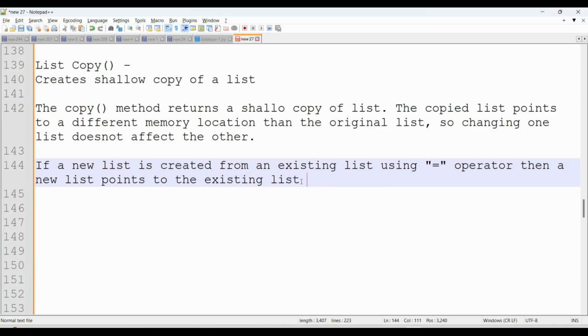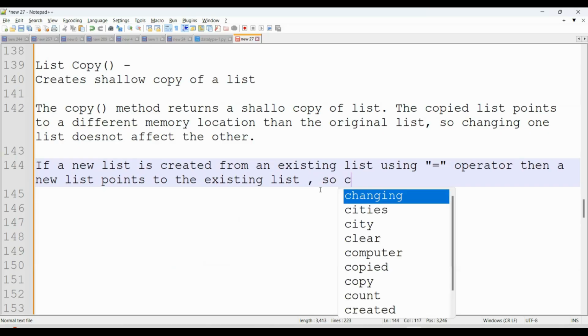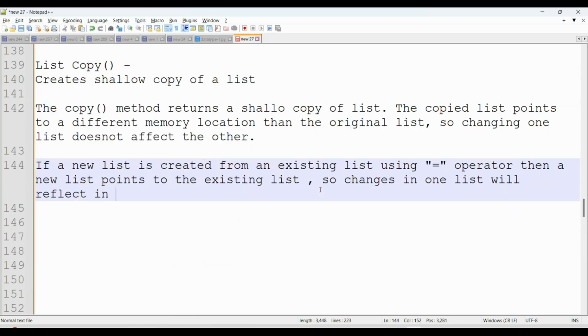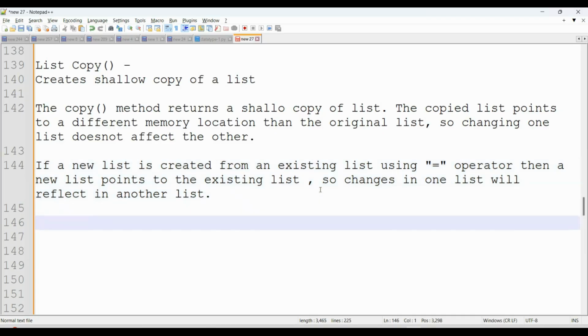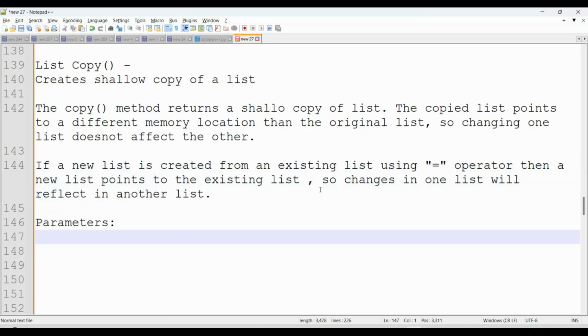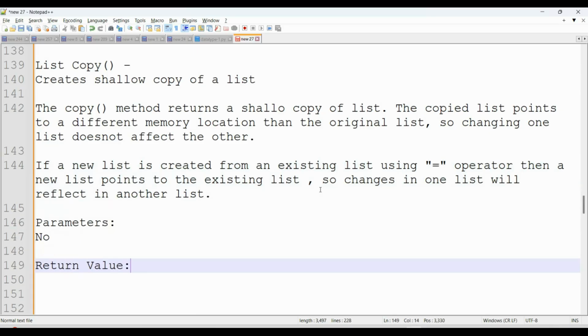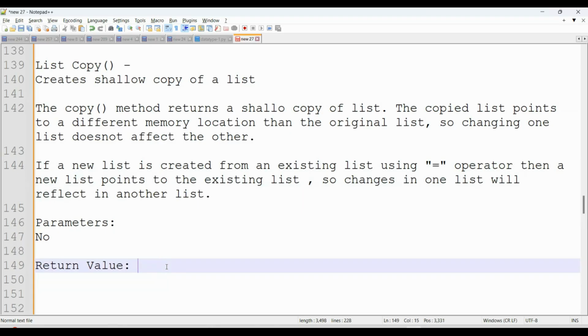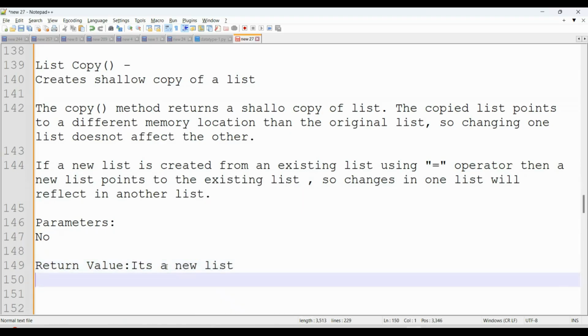The new list also points to the existing list. So changes in one list will reflect in the other list, because both the new list and the existing list point to the same location. Whereas the copy method gives a different memory location, which you need to understand. Parameters: none. Return value: not none, it is a new list for the copy method.